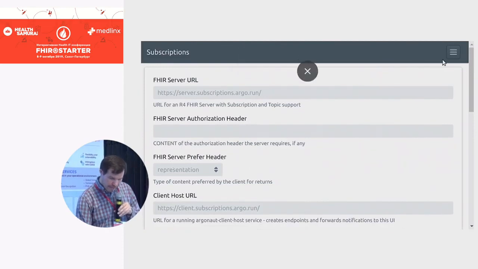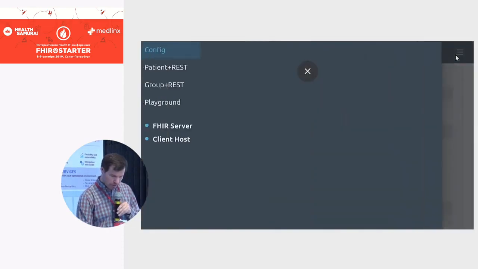And then it has functionality built in that is specific to a couple of the Argonaut use cases.